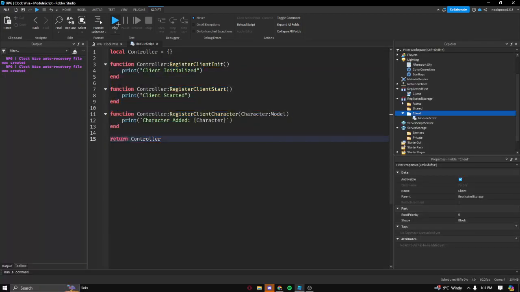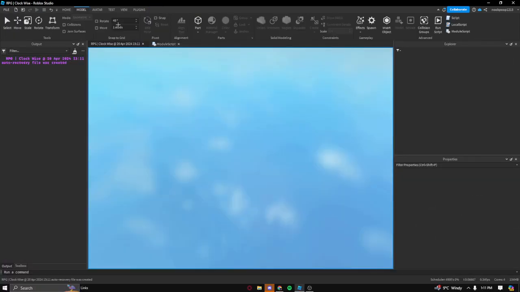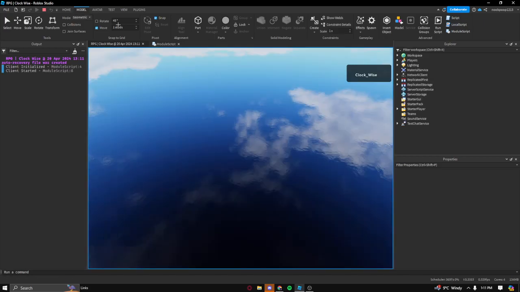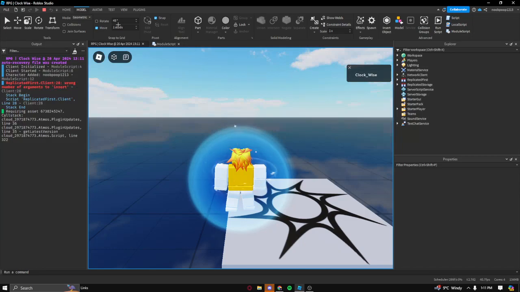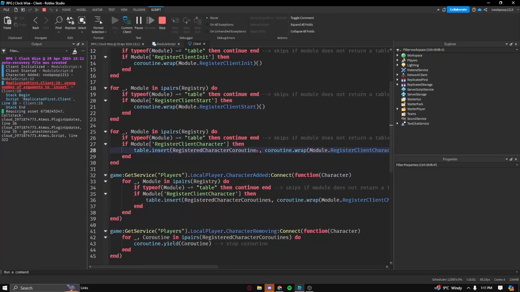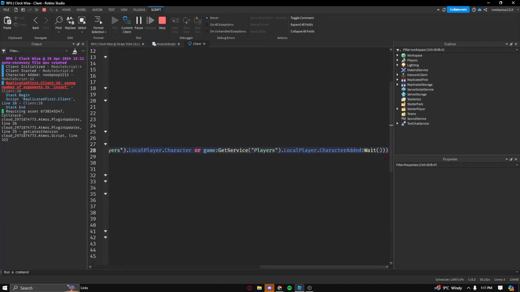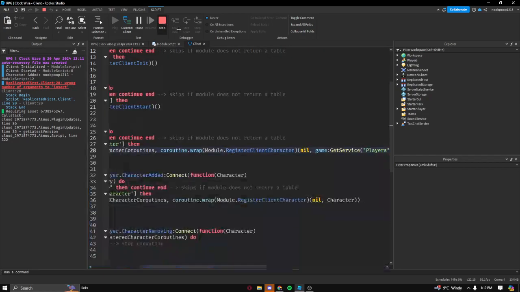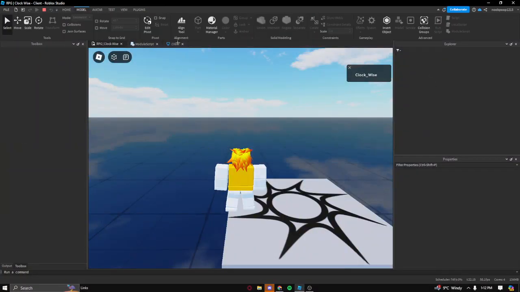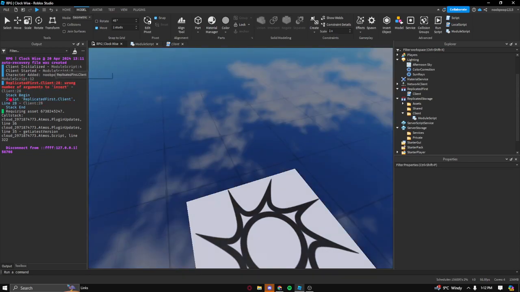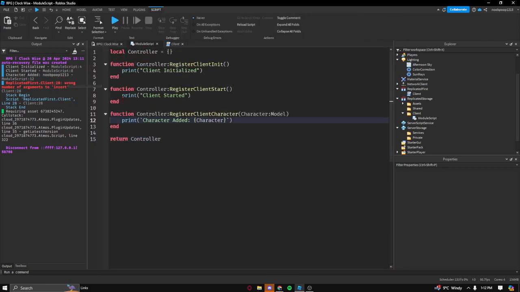So if we were to hit play now, see what would happen. You're going to see it say client initialized, client started, character added. And let's see. Table.insert. Maybe we will do this. So we wrap it, but we can't return that object. That's the problem. But we do know that our functions run.